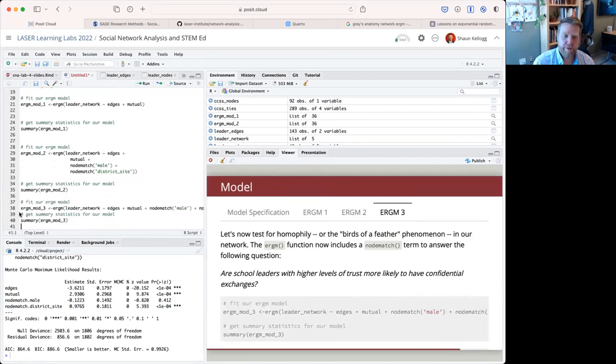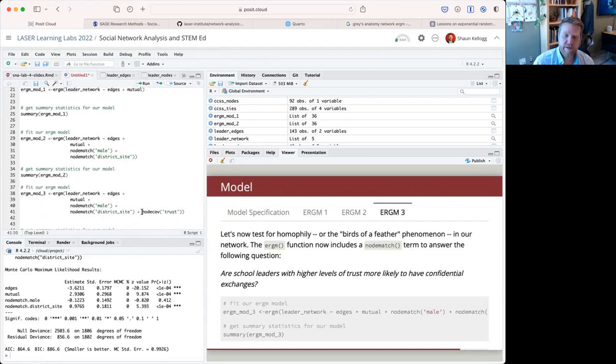All right, our 3rd model, we're going to add a couple new terms. So we've got mutuality. We've got testing for homophily among males. We've got testing for homophily among districts. And then now we can also see, instead of a node match, like male, male, female, female, this is like a node covariate. So do people with higher levels of trust, are they more likely to connect with other people with higher levels of trust? So this is a way we can account for numerical values as opposed to categorical variables.